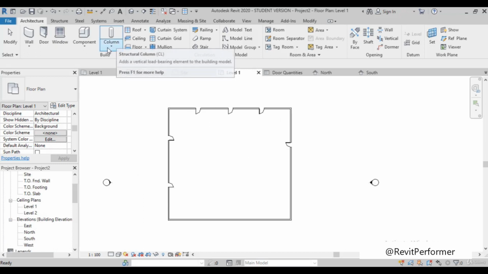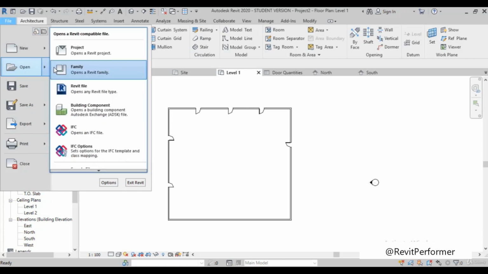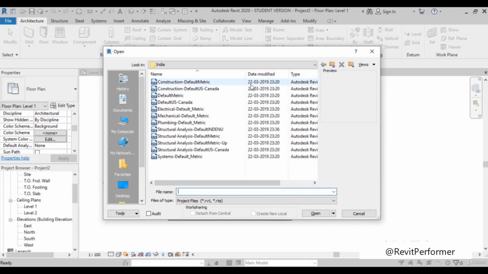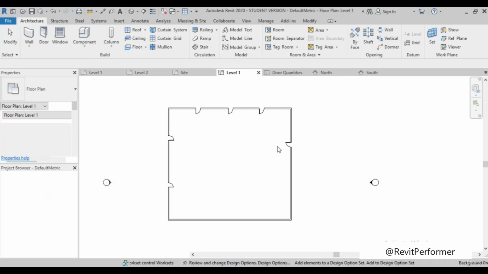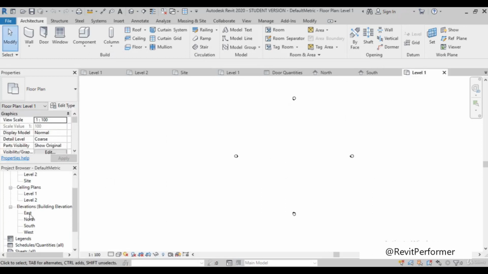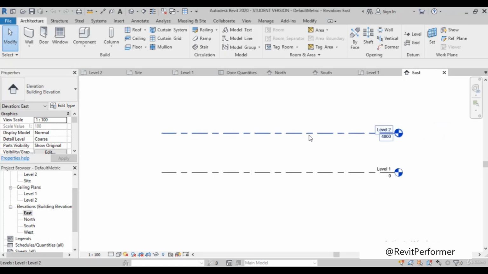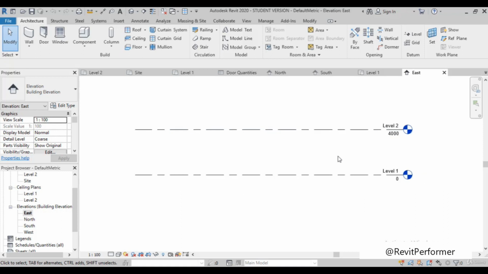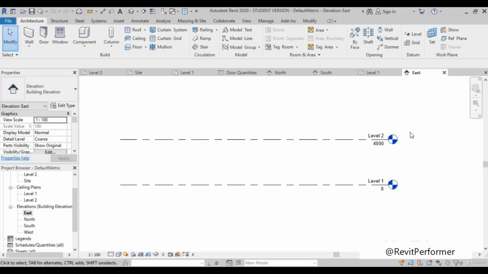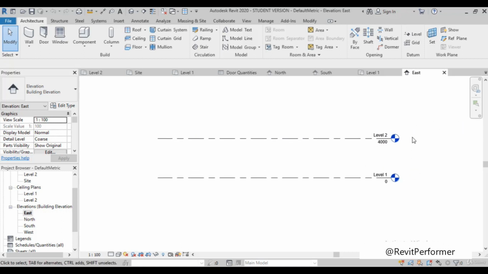If you go to the other tab, that is the default matrix. So just open a new project. Okay, and go to the default matrix. Then go to the elevation panel. You can find that when you go to the east, there are 2 levels, that is level 1 and level 2. Fine. These are the 2 levels here.